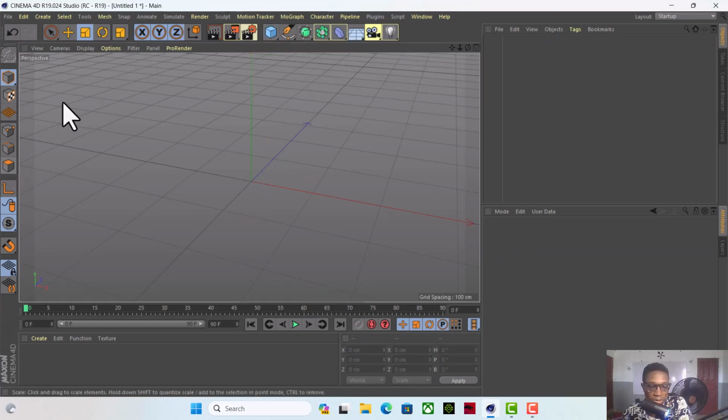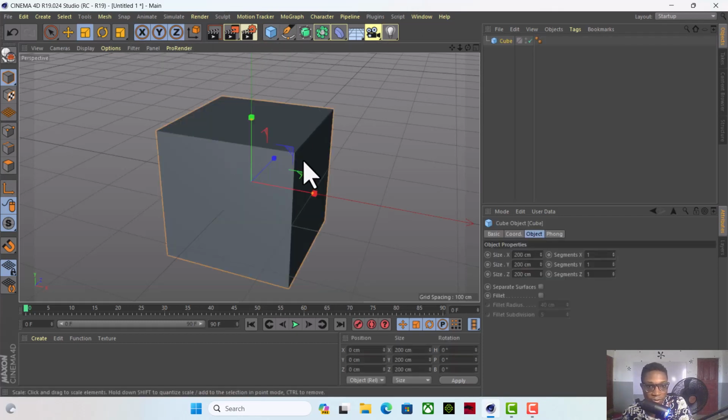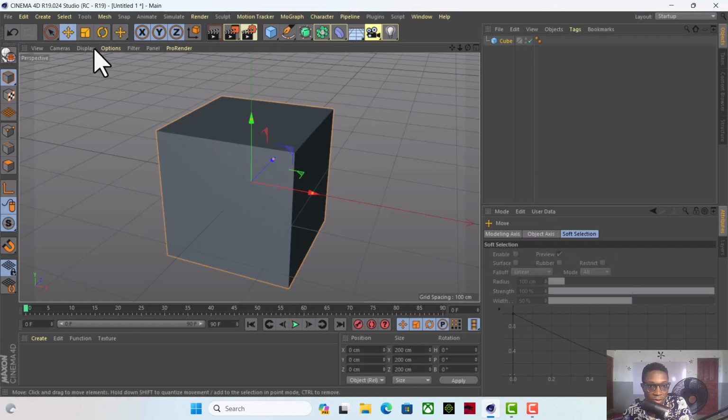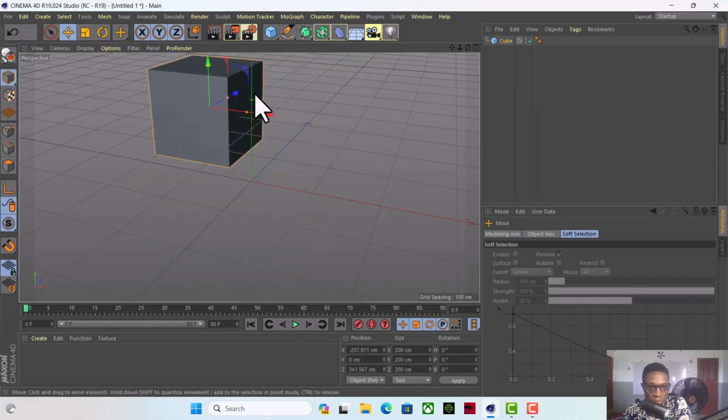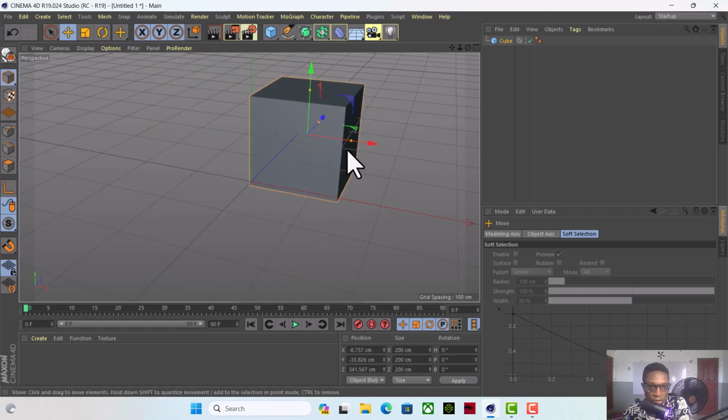Okay, there's no need creating any other thing. So let's just dive into creating something very simple. I'm going to create a table. Okay, this is my move tool. Let's use this. Move around.